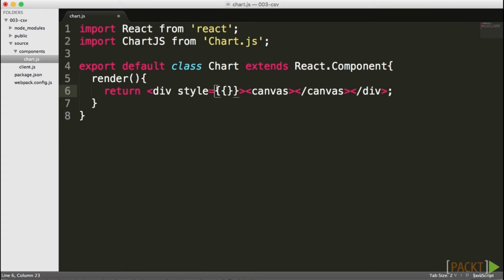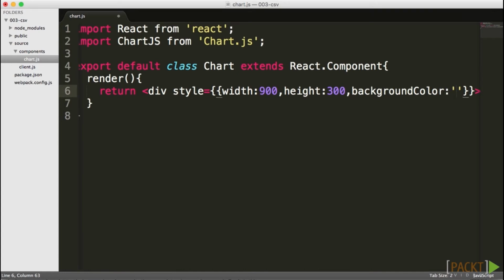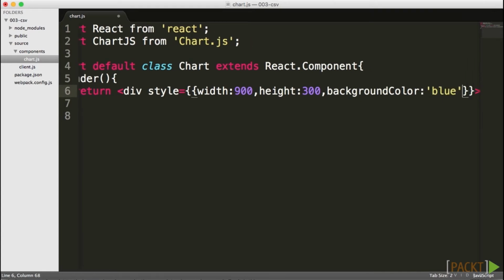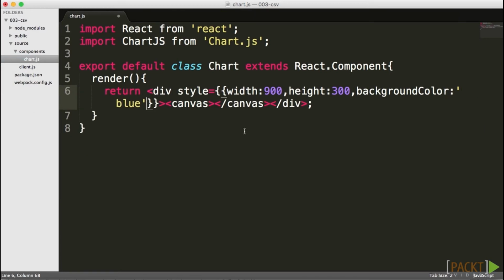So if the first curly bracket was to let everyone know that we have an object, we're putting here a reference, and inside I'm building out a variable. So for example, I want to set the width to be 900, let's say. I want my height to be 300, let's say. And how about we'll also set a background color, and we'll set that to be blue. And let me go ahead here and just put here a little bit of a word wrap. And let me go ahead and save this.